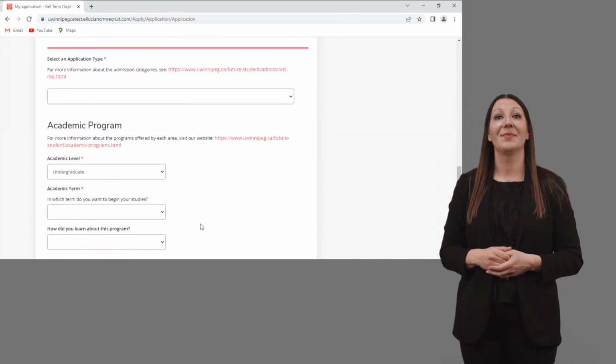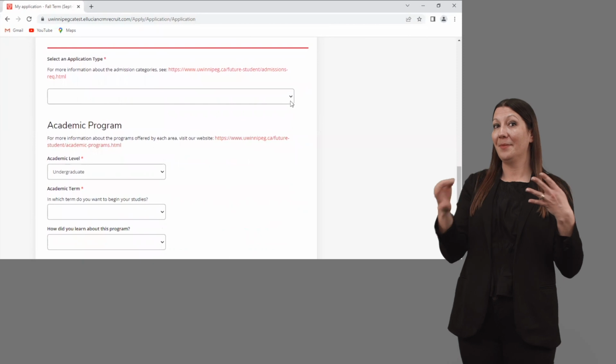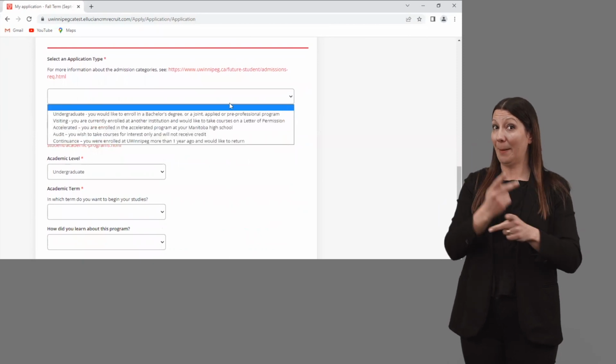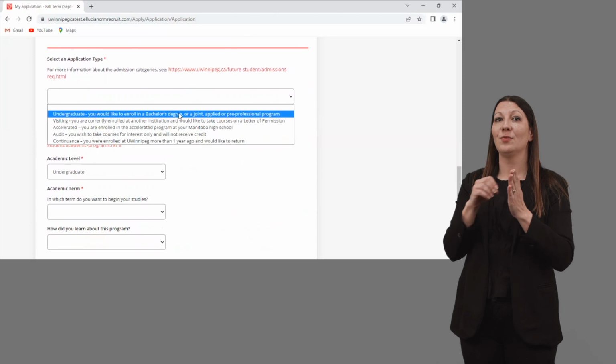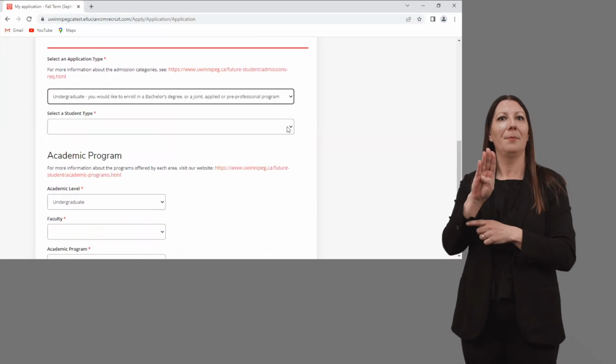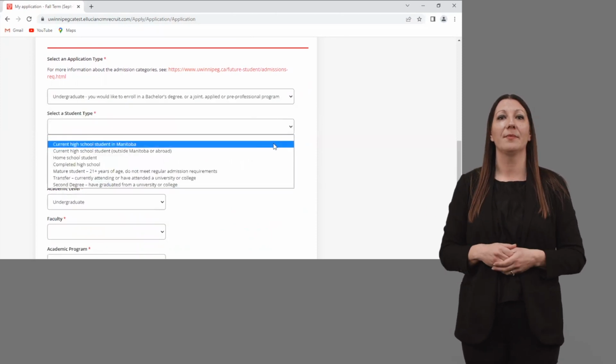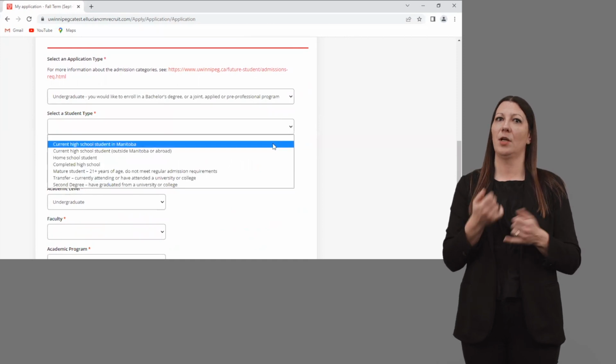So your next step is to select an application type. We'll scroll here. You are an undergraduate student. You're looking to enroll in a bachelor's degree. The student type is current high school student in Manitoba.